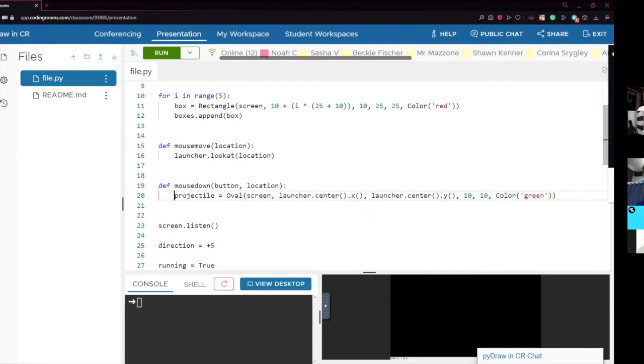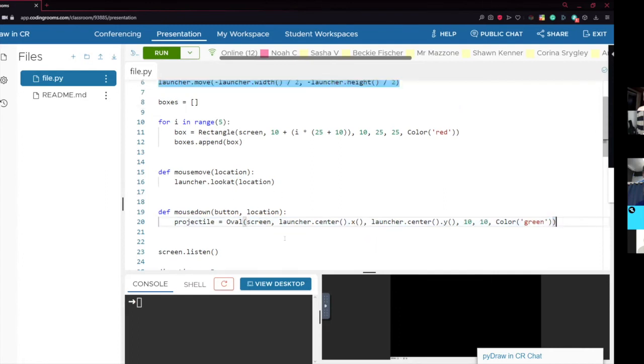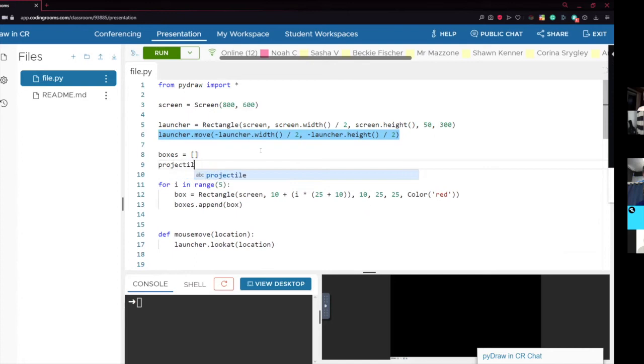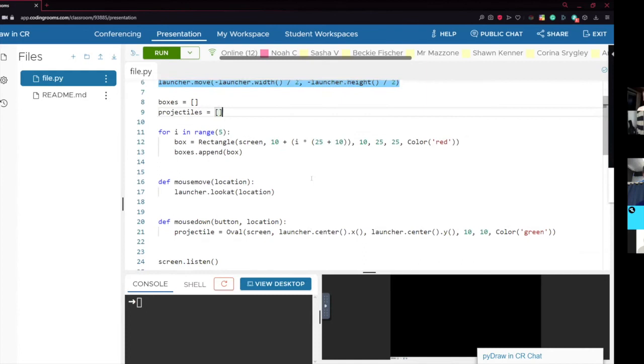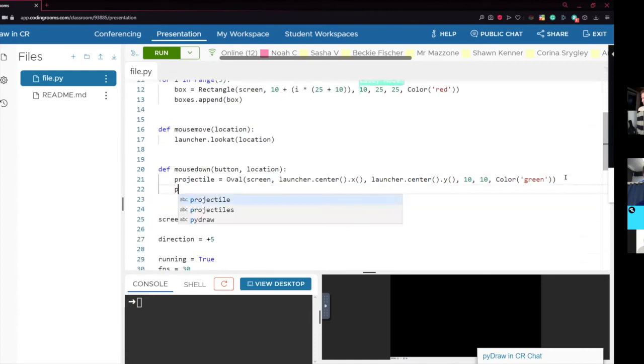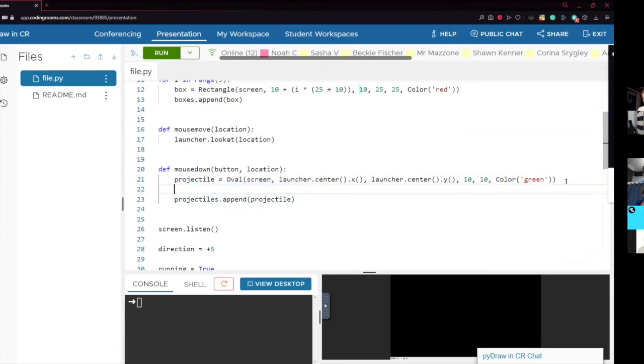So we've created our projectile here, and the next thing we're going to do is make sure we add it to a list. Beneath our boxes list, we'll create a projectiles list. I did that right beneath our boxes list, and down here we'll go ahead and add it: projectiles.append projectile. And this is where we're going to see another great thing about PyDraw, and that is the ability to travel in the direction that it is currently rotated.